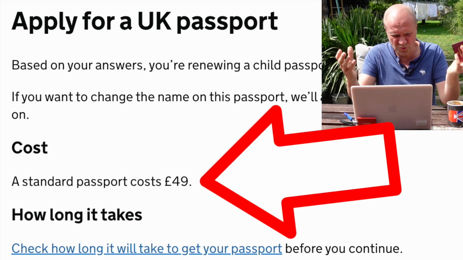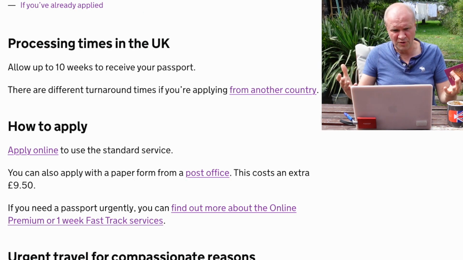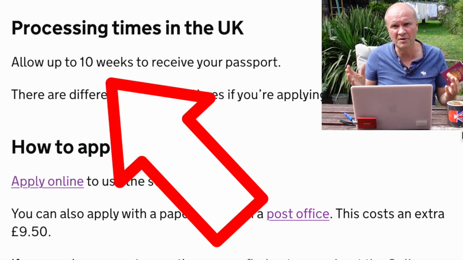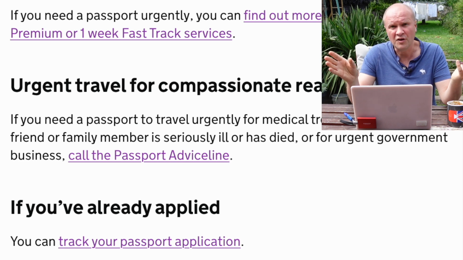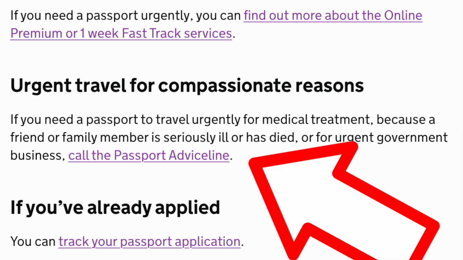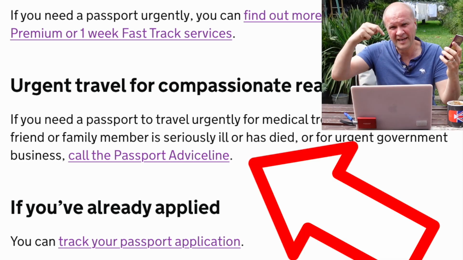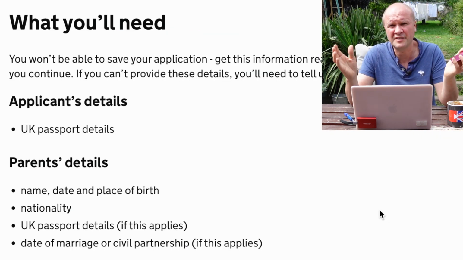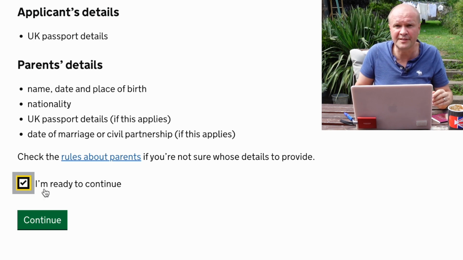At the time of recording, it costs £49. On the website, at time of recording, the processing time is 10 weeks to receive the new passport. And if you're watching this video in a blind panic because you have urgent travel needs, you can call the passport advice line. I'll put that number in the description below. So next I'll fill in the application details. I'm going to click I'm ready to continue.